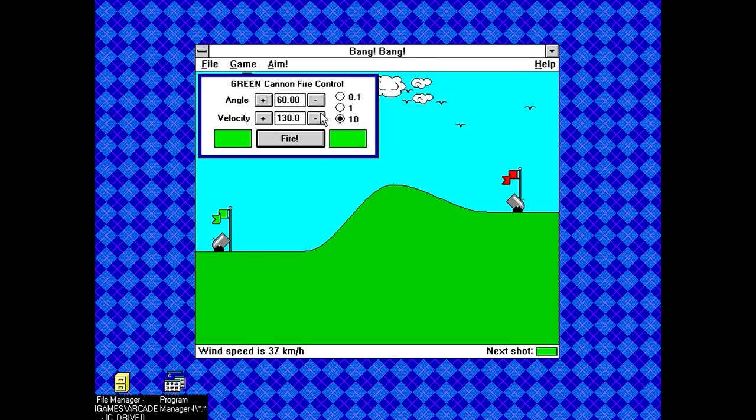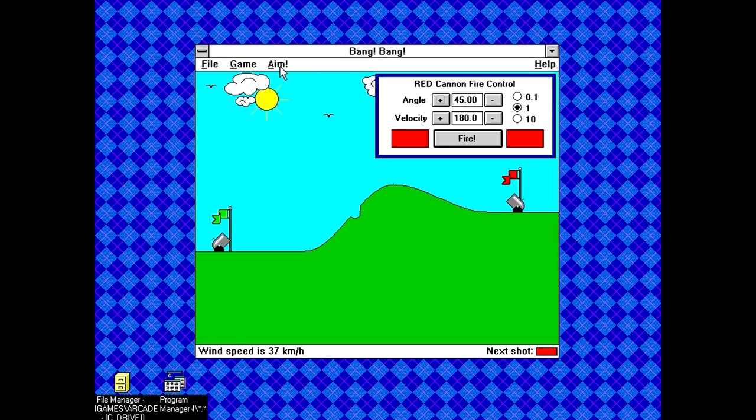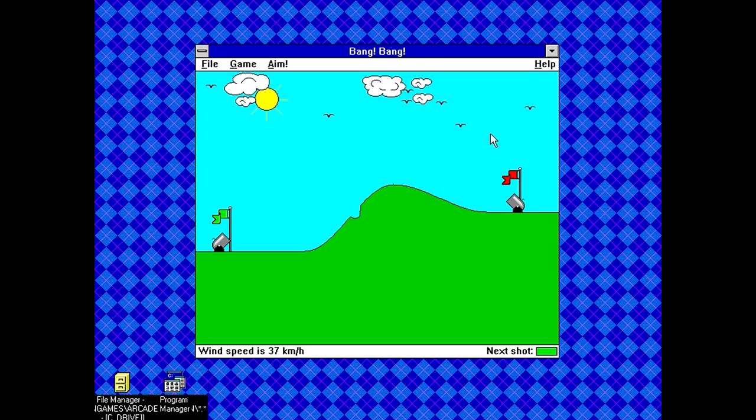So with this kind of going on here, we're going to want a 45 degree angle, pure 45 degrees, and we're going to say velocity 140. Ooh, needs a lot more velocity than that. Red team, on the other hand, going to go also a 45 degree angle. It's already at 180, might as well do it that way. Fire. That was too much.